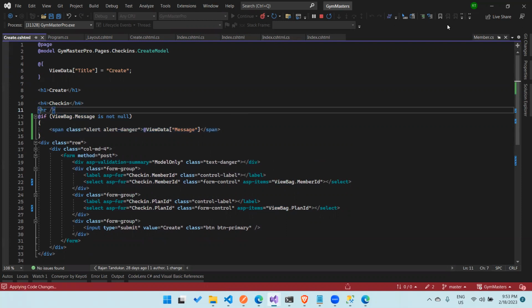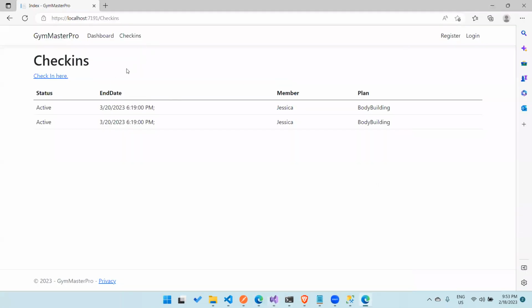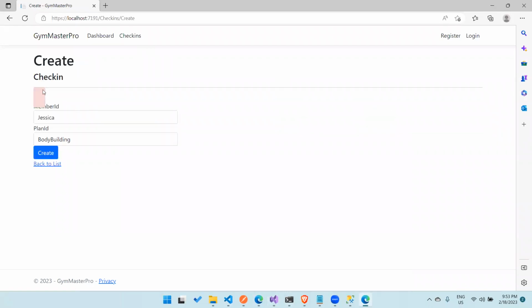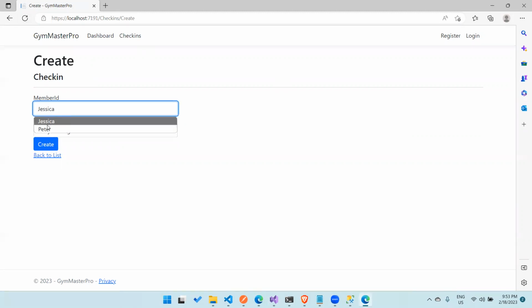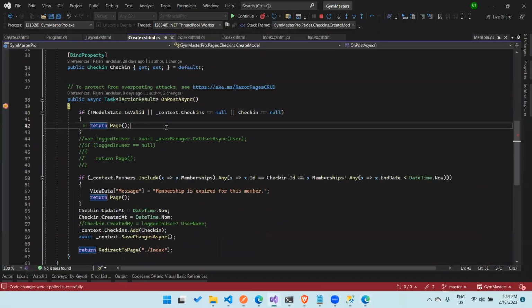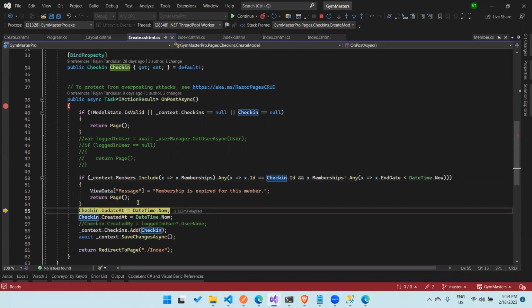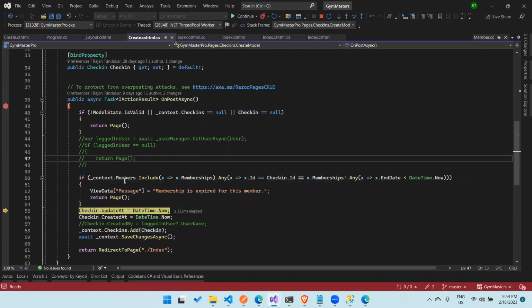Okay, let's auto reload and see if it works. Let's check in. Okay, let's replace this. Okay, that's gone now. Since Jessica is active, let's check if Peter is inactive. Okay, so it has come over here. Okay, so it looks like it's not going inside, which means this member is active.